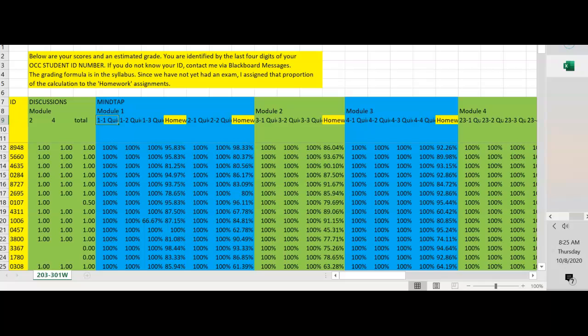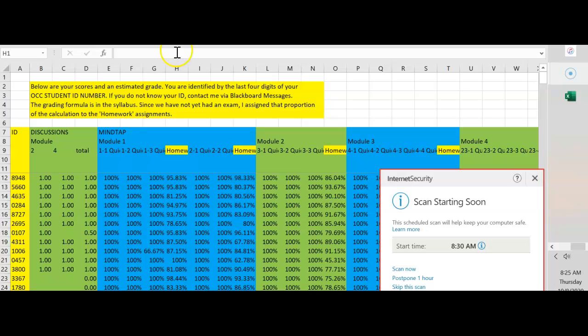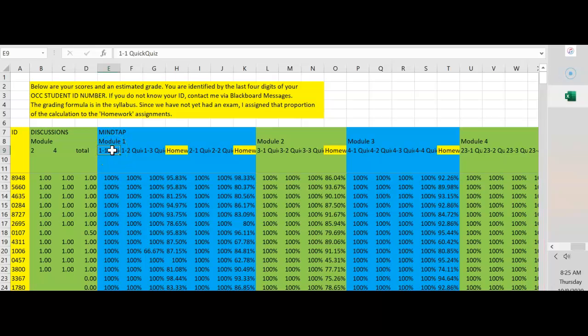Now notice up here, you can't see everything in the cell, so I'm giving you a quick spreadsheet lesson. You can read the whole thing up here, okay? So you just scroll across, that's chapter 1-2 quick quiz, chapter 1-3 quick quiz. Here's the homework for chapter 1, homework for chapter 2. Okay, all this is module 1, okay?